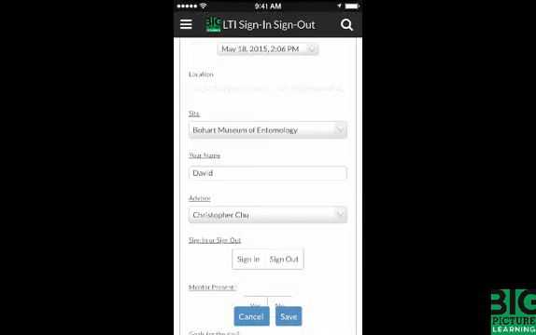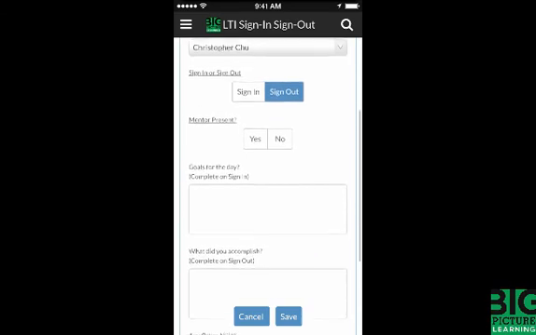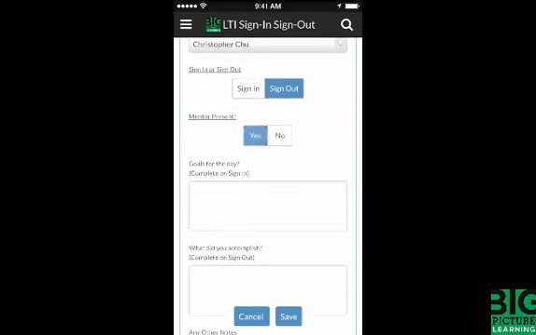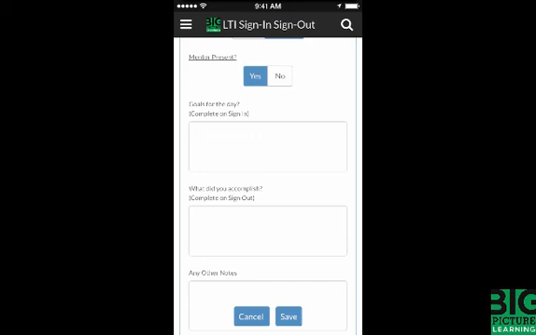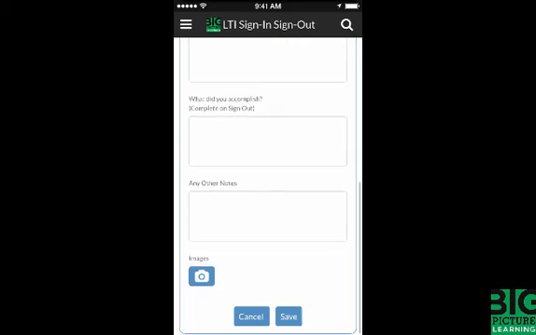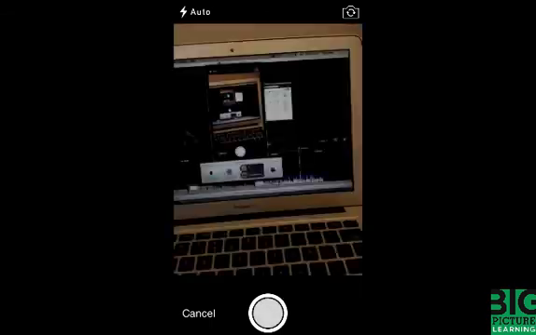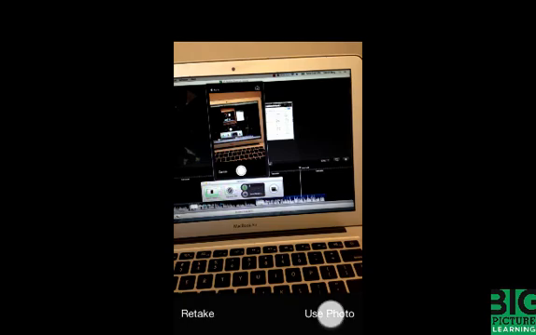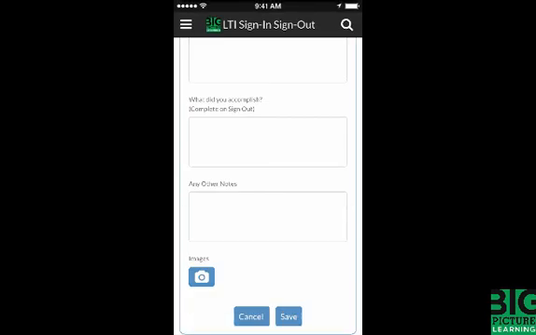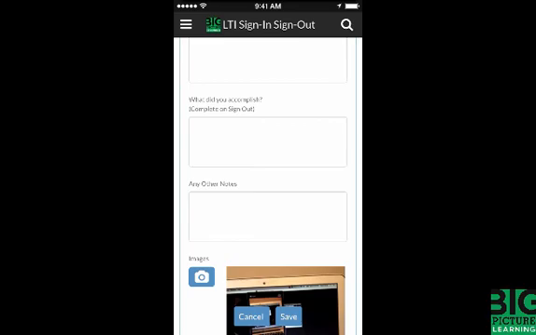And then they could say signing in, or I'll say right now signing out because it's the end of the day. And was the mentor present? They can set what their goals for the day were. And then at the bottom here, they can even take a picture, as you see here, of stuff that's happening at their internship. They can include that picture in their posting to help authenticate that they were at their internship for the day.